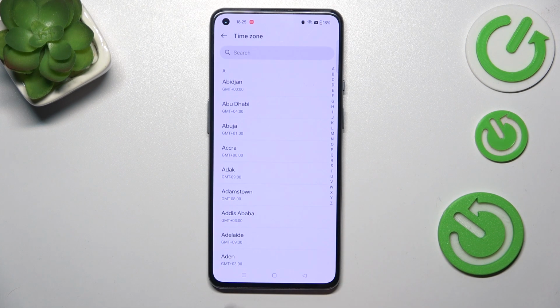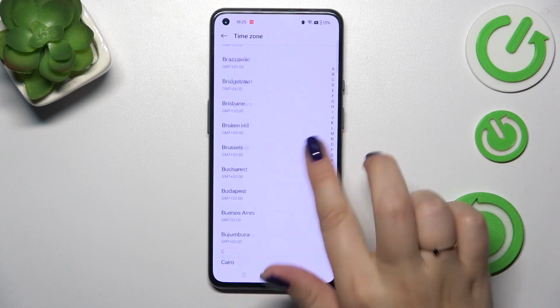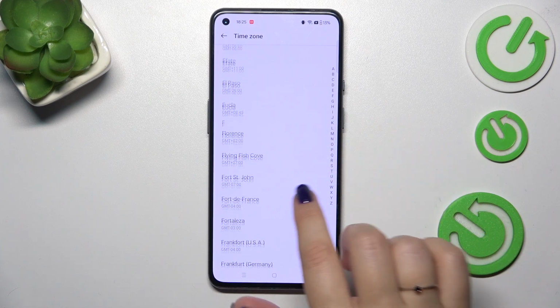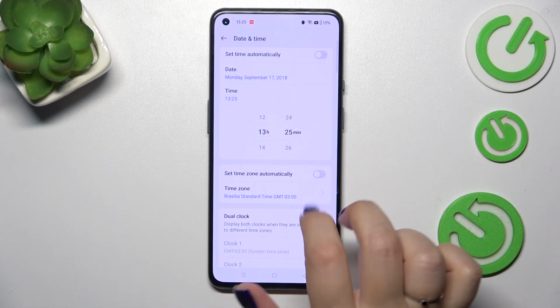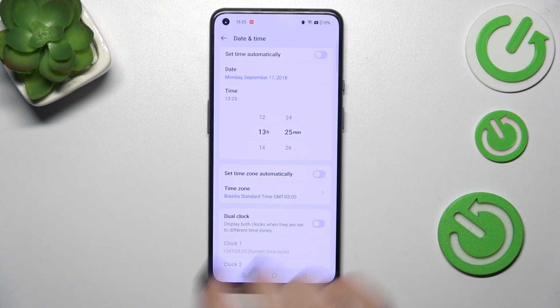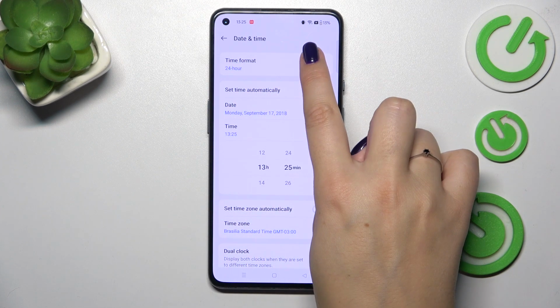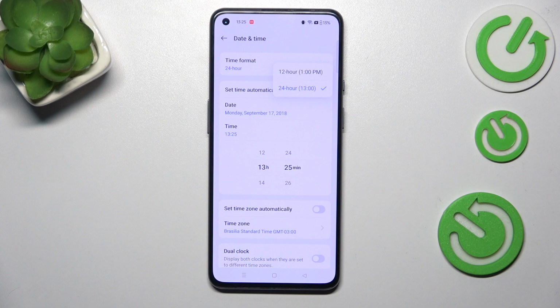Now the time zone, just tap on it and here we will be transferred to the full list of available time zones. So simply find yours and then tap on it and it will be immediately applied. You can also decide what kind of time format you want to use. You can use either 12-hour format or 24-hour one. Just tap on the specific option to apply it.